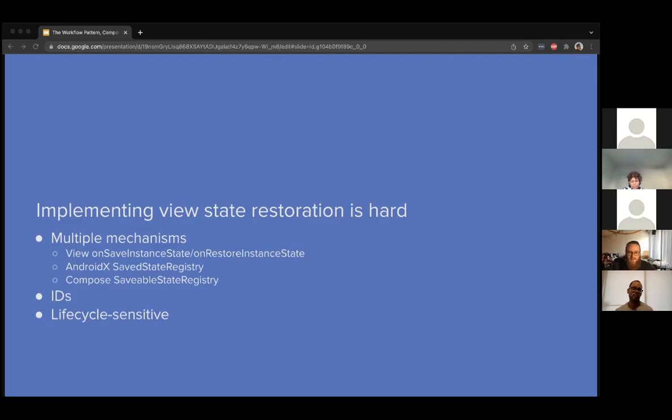And one of the nice things about SavedStateRegistry is it doesn't know about view IDs, but it does have these keys. And so keys have to be unique to a registry. They're strings, they're not integers. But how do you identify your children views versus state registry callbacks? There's a lot of different things to think about here.